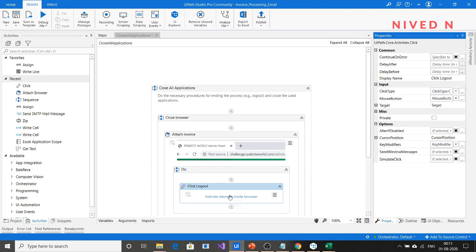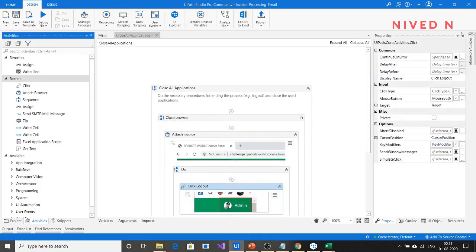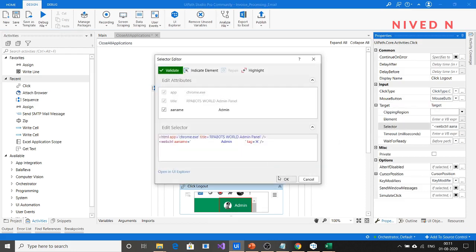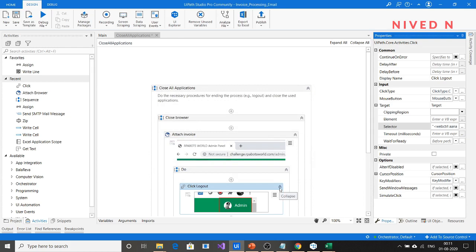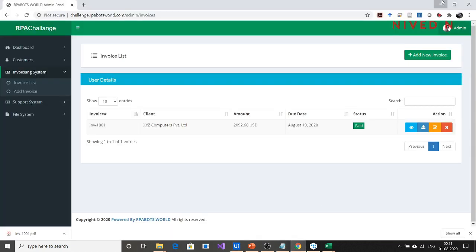Now you want to specify the element. Just specify logout here. Let me check the selector. Everything is okay. Next, again use another click activity.